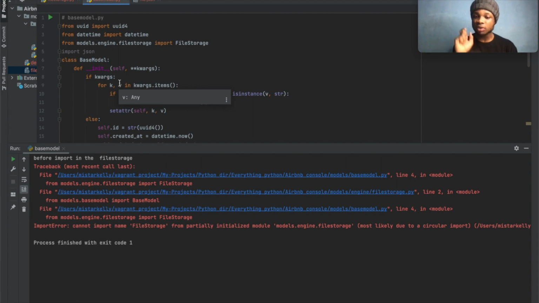Because the file storage object is in the sys.modules, and we're going to inspect it when we fix the circular import. You will see it's in the sys.modules. The only problem is that the file storage class has not been loaded into the file storage module. And it gives you a hint and says, most likely due to a circular import.